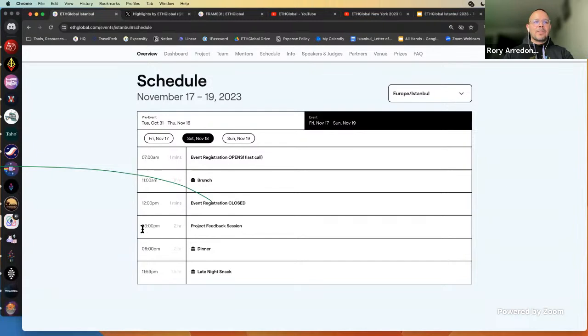The feedback session is a really good session to attend, because it's an opportunity to see how much you've progressed over the past 12, 16 hours since hacking began the previous night.